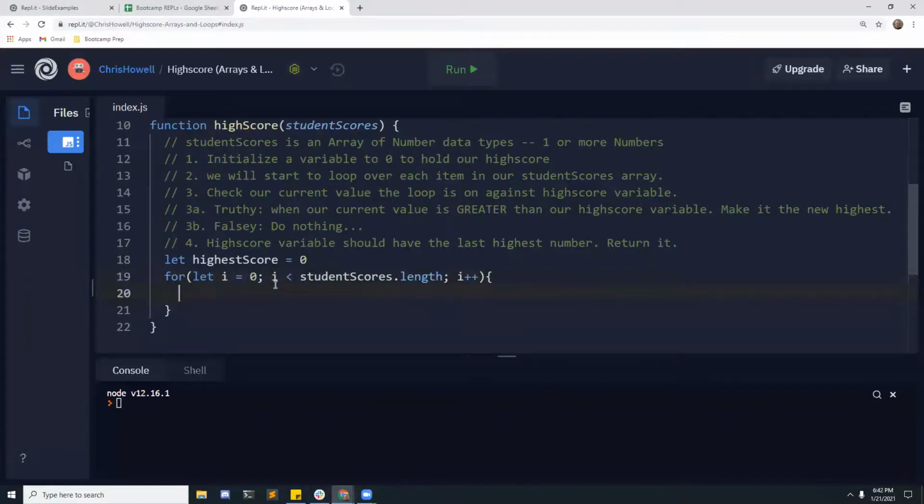Okay, so inside this loop, we're currently looping as many times as there are student scores in the array, right? So right now, that's not helpful. We need to access the current item we're on, right?